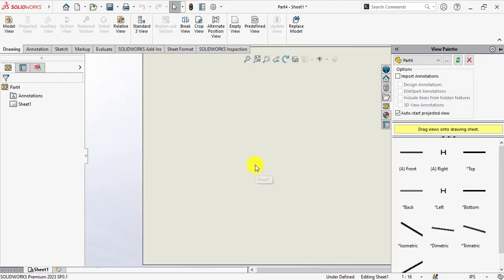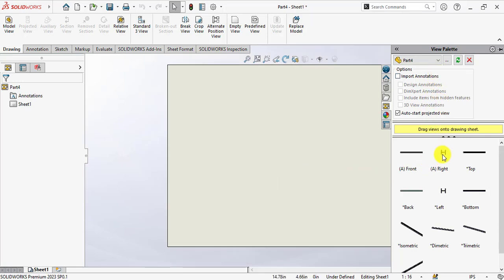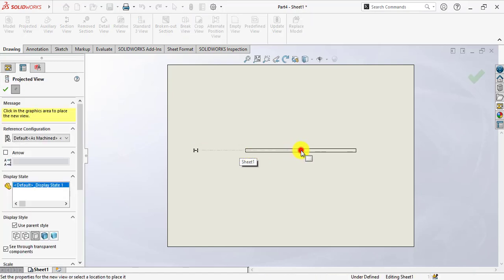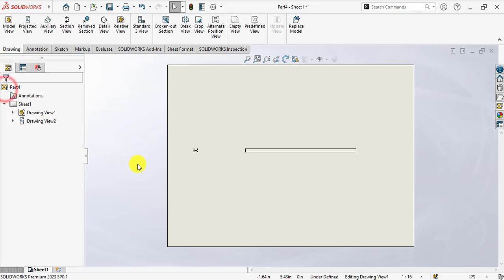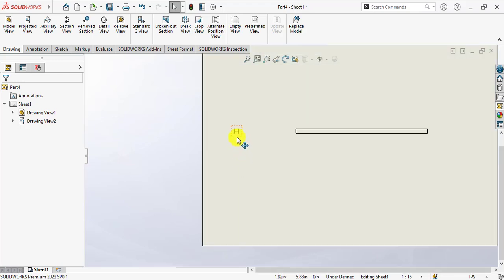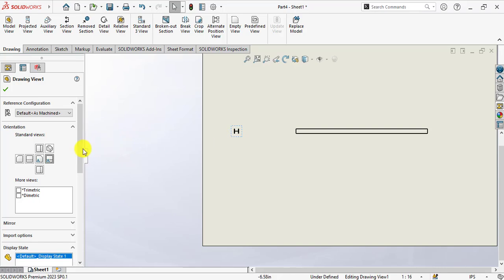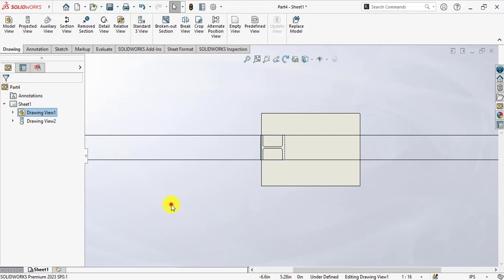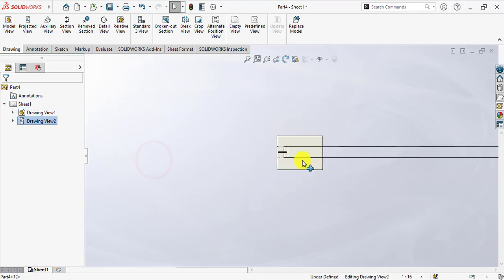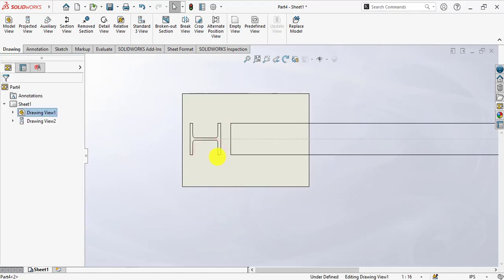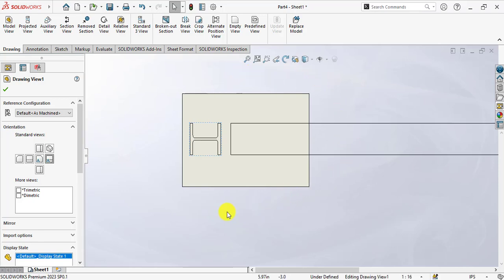Okay. From the view palette, drop the right view of this channel. You can see that the view is very, very small. So just click on this view and use a scale of 1:1. You can see the view size has been increased, but it is out of this A3 size sheet.